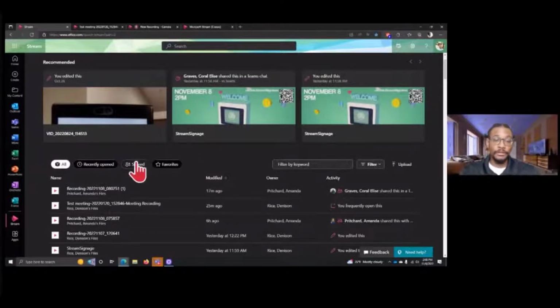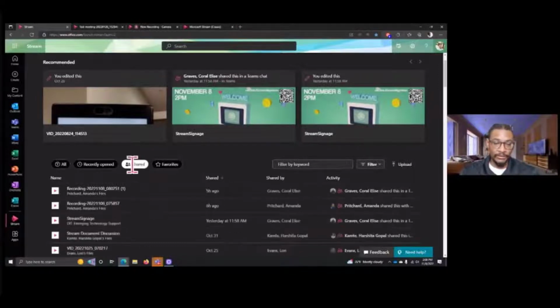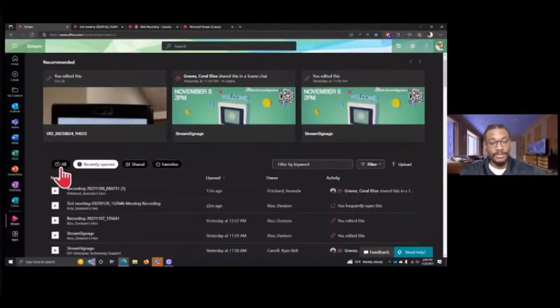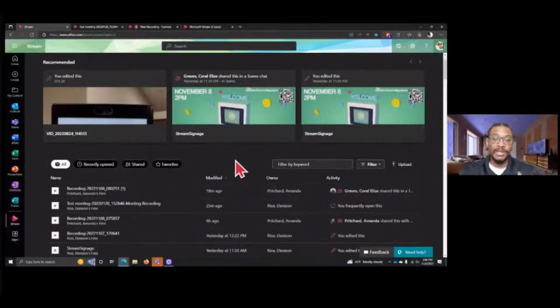This is also another location where, if you wanted to narrow it down just a little bit, you have filters on the side here, but you also have this great thing, which is shared. So this will show you all of your videos that are shared directly to you. And then of course you have favorites, and then of course recently opened. It's just another way to narrow down what you're seeing in this activity feed or activity log.